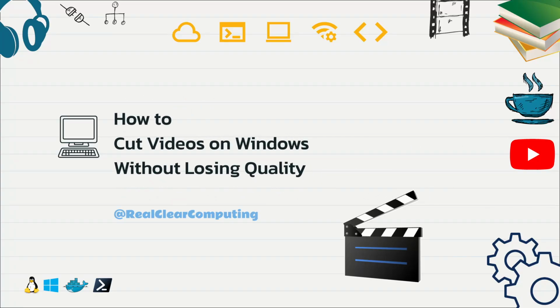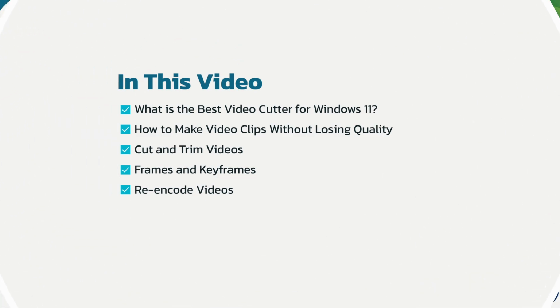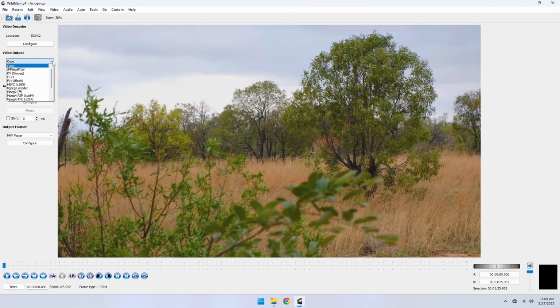If you need to quickly trim a video without losing quality, professional video editors like Premiere Pro or DaVinci Resolve aren't the best choice by default. They typically re-encode the video, which can lead to quality loss and larger file sizes. A better option is Avidemux. It's a free and lightweight tool that lets you trim videos without re-encoding, so you keep the original quality and file size.